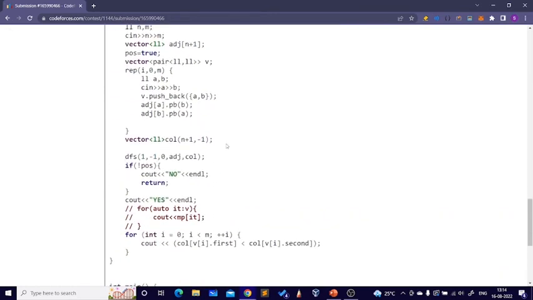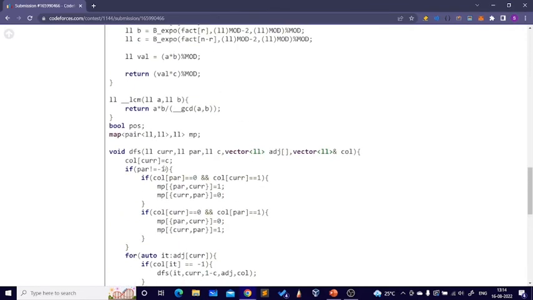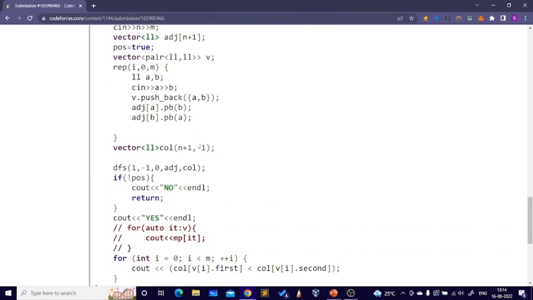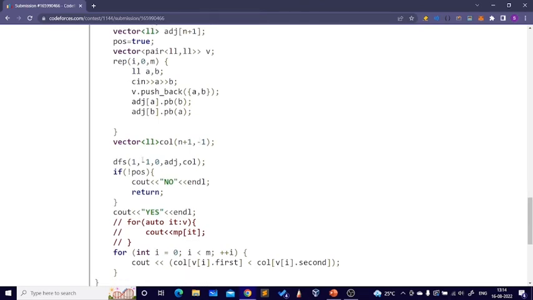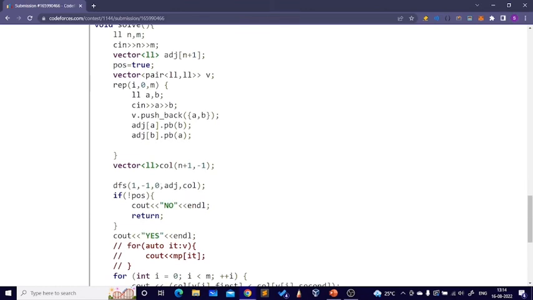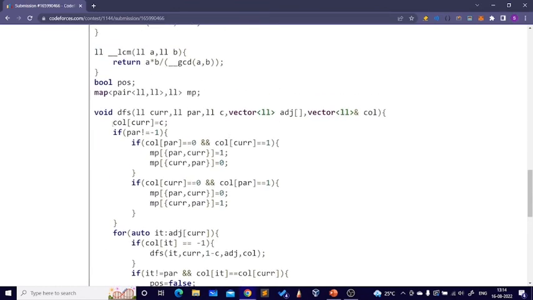So initially I have made color as -1. It means that it is not yet colored. I made a global pause, I think. Yeah, I made a global pause. That basically means if it is possible to make the graph as bipartite. You can find similar bipartite codes in YouTube, in other videos also. Please refer to that. And then what I'm doing is the current node, the parent node, and what color I am assigning to the current node. So currently I'm assigning 0 to the current node. So the color of the current node is C.